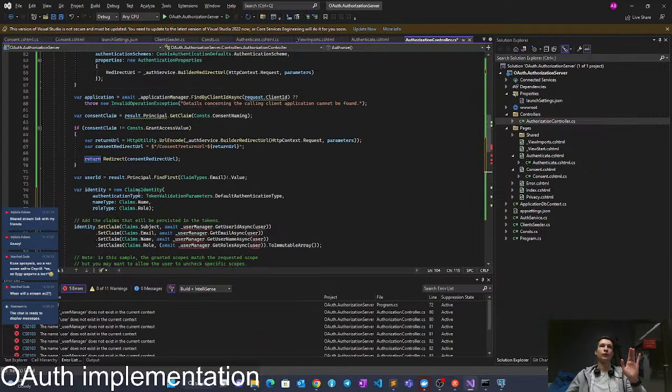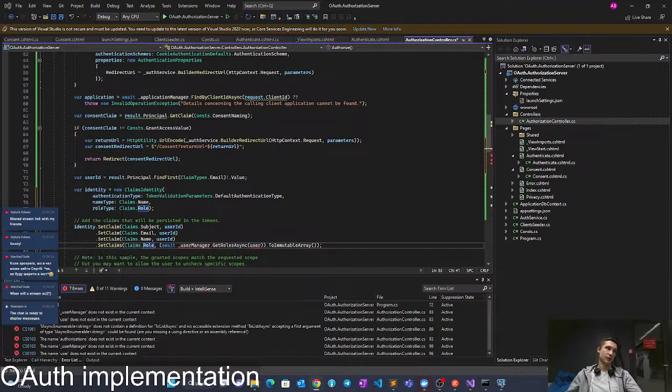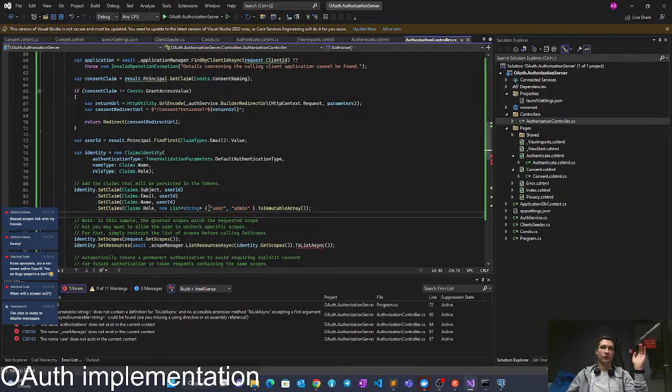So for our subject, email, name, role, let's just put everything as our user ID. But in a real example you will get this info from your database, most probably from Identity, as the most popular thing for authentication in the .NET world. And let's put some regular user, admin roles. You can put just an empty one, it doesn't matter much.